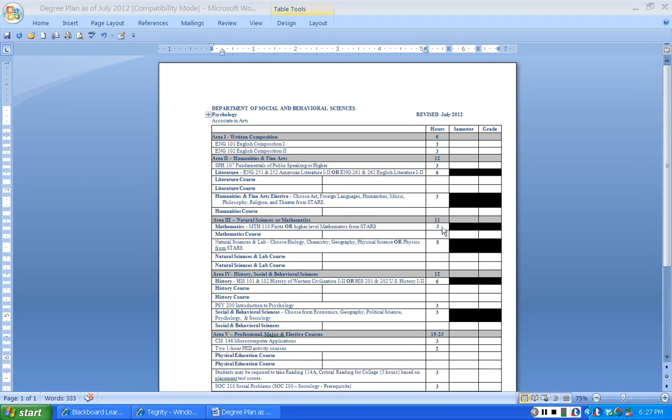I do want to mention that if you have any prerequisite courses for Math 110, those courses are not a part of the degree plan. Now, let's go to Area 4.